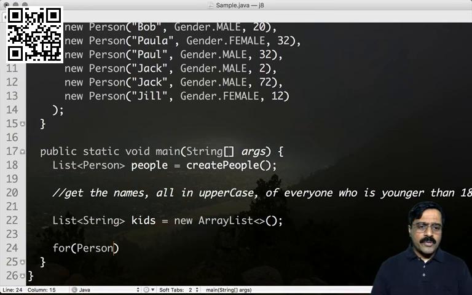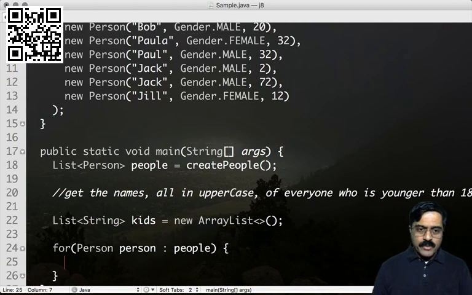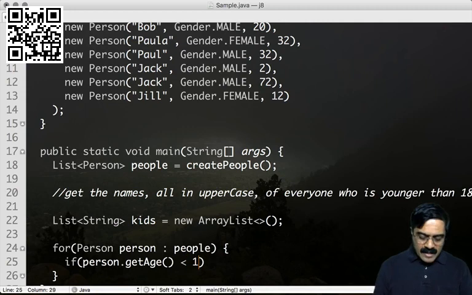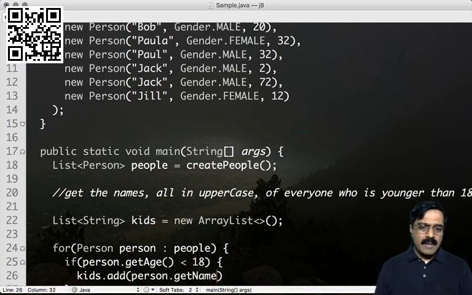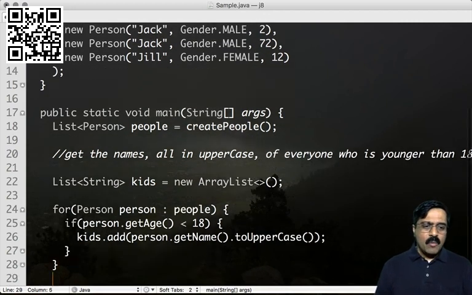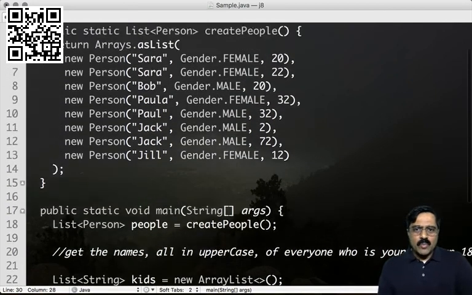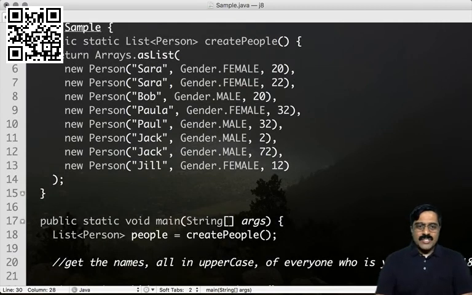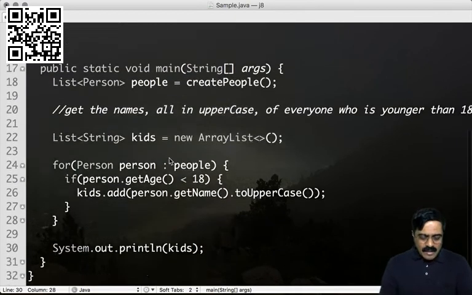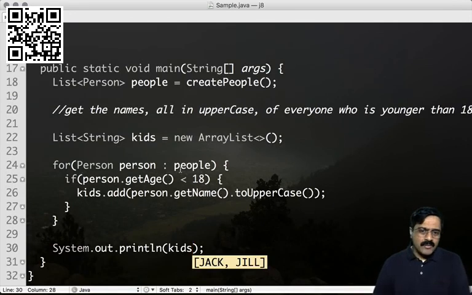And then for a person coming from the people collection, what are we going to do with every single person? We say if person.getAge is less than 18, then of course we're going to say kids.add, get the name of the person, getName, and then toUpperCase, and add it to the kids collection. When we are done, we'll go ahead and output the values for kids. Quickly glancing at this, we see that there is Jack, one of the Jacks, and Jill, who are less than 18. Let's see if the code produces that result, and sure enough, it's Jack and Jill.